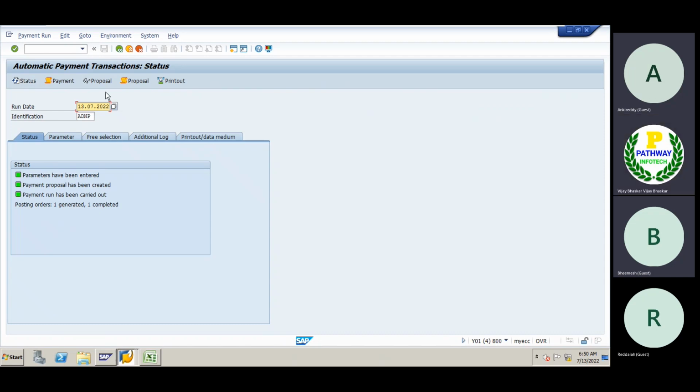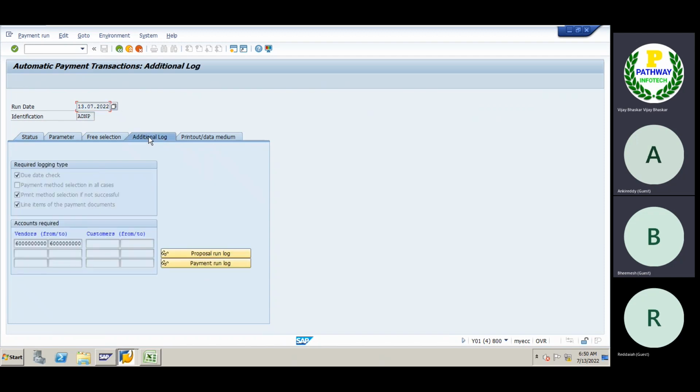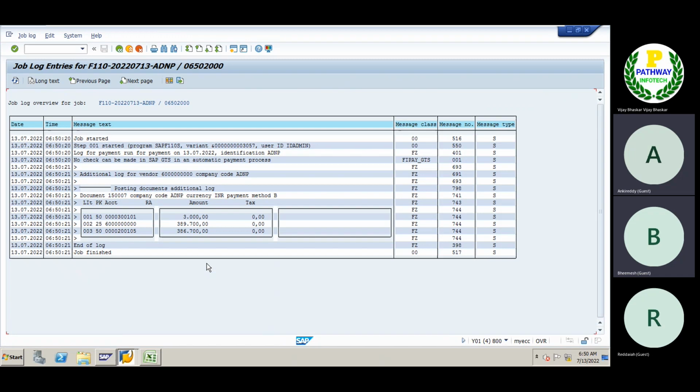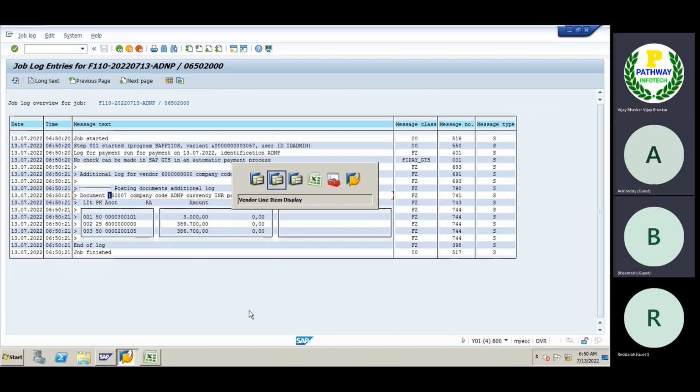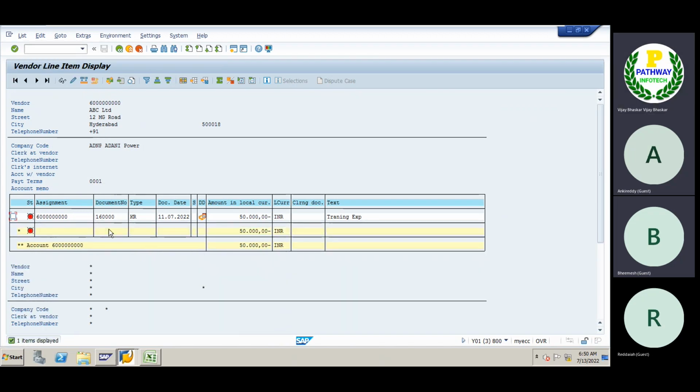Now go to the payment proposal. Now go to the additional log. In the additional log, the system will show which line items are cleared and which line items are not yet cleared. Now these line items are cleared. This is a clearing document the system has posted. Now if we go and refresh it, see, the line items are gone, only one line item is pending.